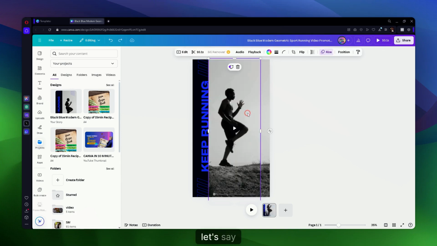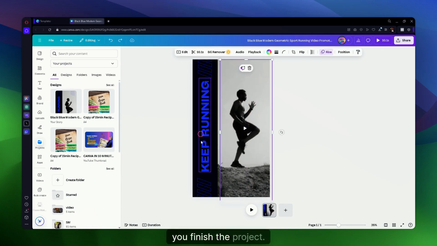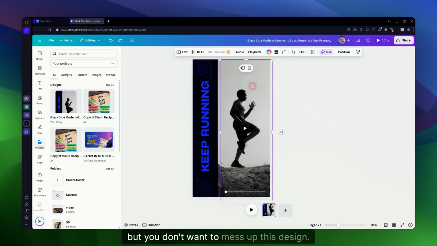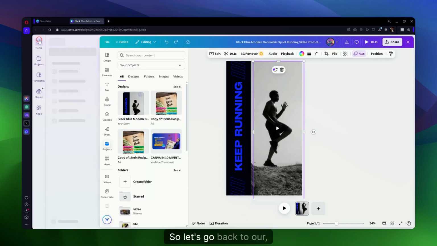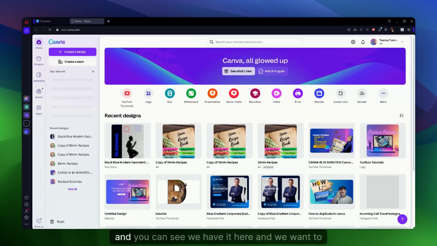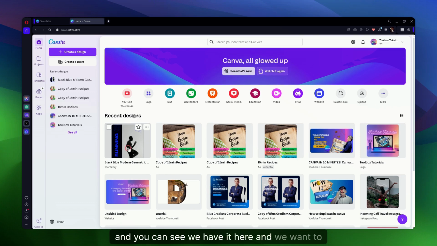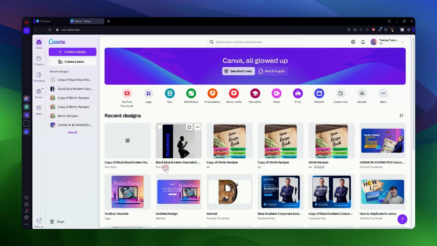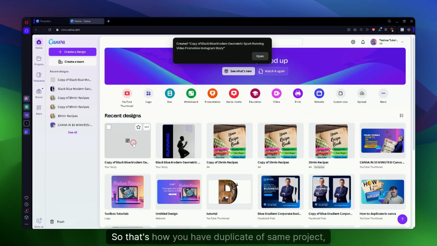All right, let's say you finish the project, everything is done, everything is smooth, but you want to tinker something, but you don't want to mess up this design. So let's go back to our home page, and you can see we have it here, and we want to make a copy. So we press here and we make a copy. So that's how you have duplicate of same project, same copy of the product.